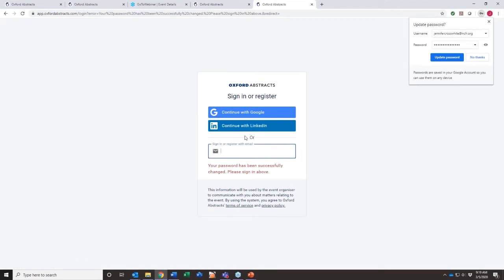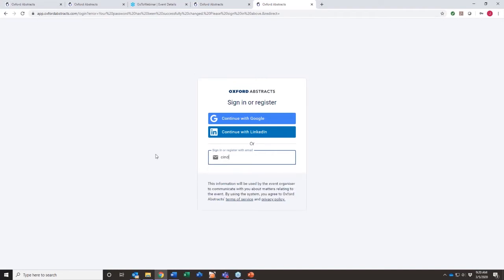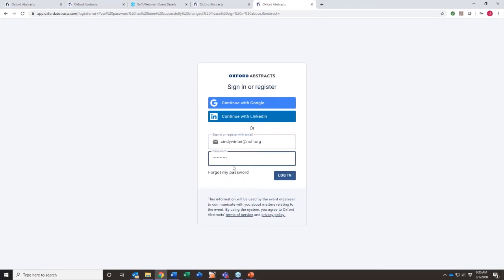Okay. Then you go immediately. It says your password has been successfully changed. Please sign in above. So then I do this. So, and then my new password, okay, and log in.